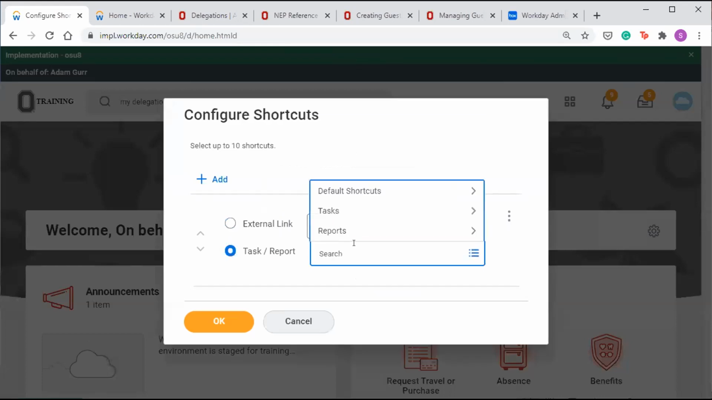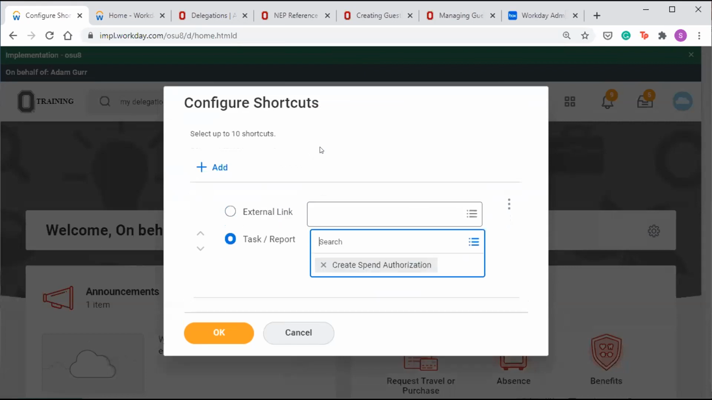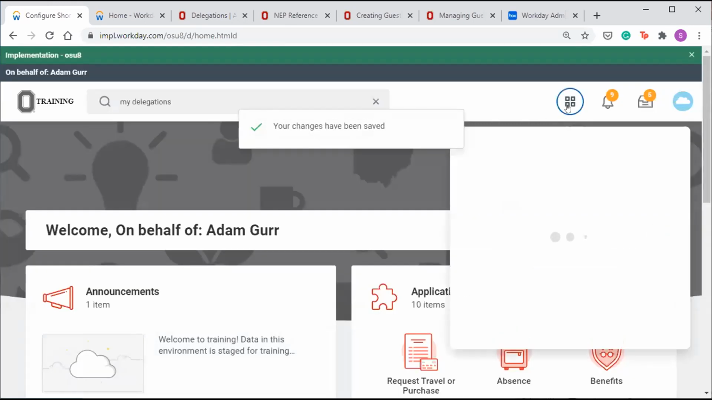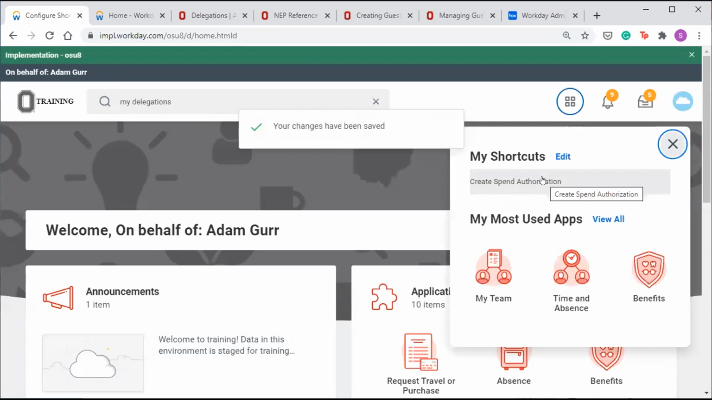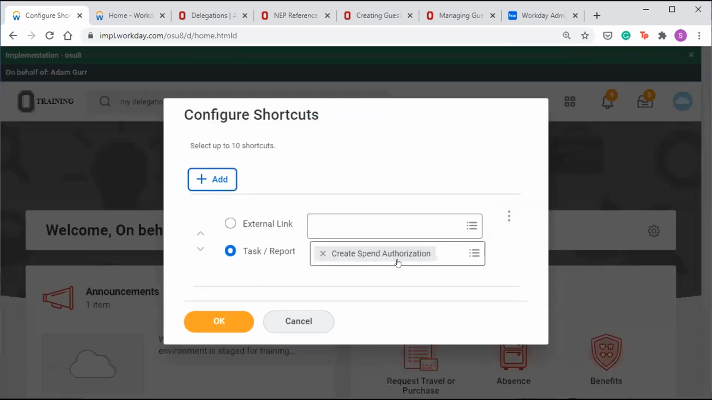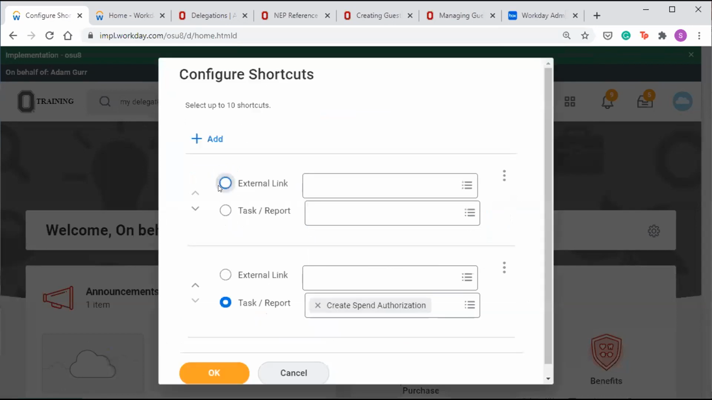And let's say I want to create a shortcut for creating spend authorizations. And if you spell it wrong, it'll still show up, which is nice. And I'll click OK. And now I'll be able to go to this business process of create spend authorization very quickly whenever I need to. And because I searched on it from here, it's not something I have to set up any further. These are populated in, so it'll take me right to the first step of creating a spend authorization.